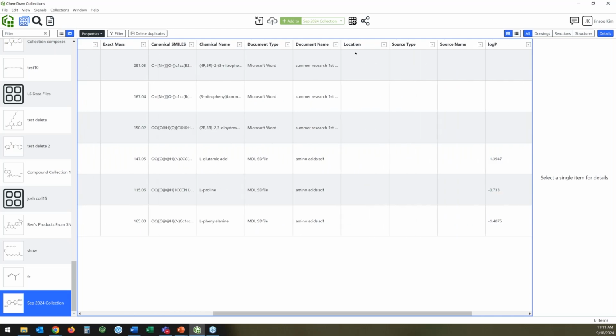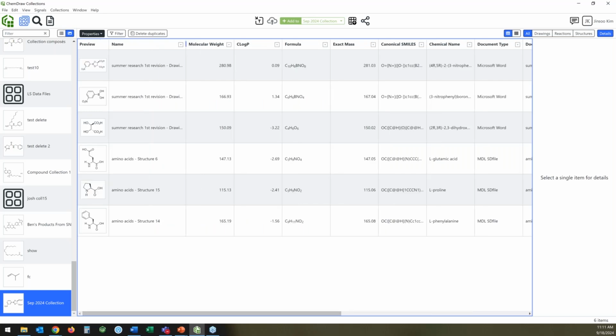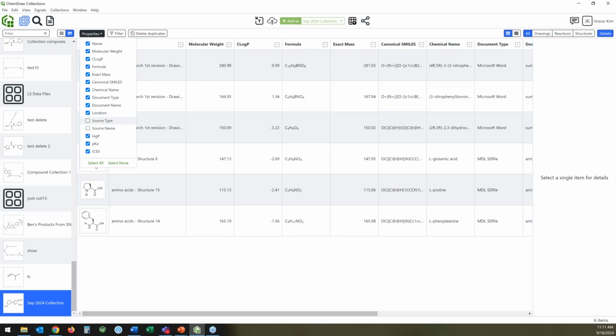And I get into other things. What is the document name? What's the location, the source type? I might want to curate this form a little bit more. So what I can do is say, hey, listen, I'd like to change the properties that I'm seeing here. I don't want to see things like the location or the document type.